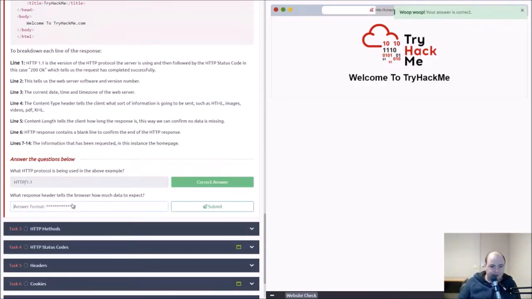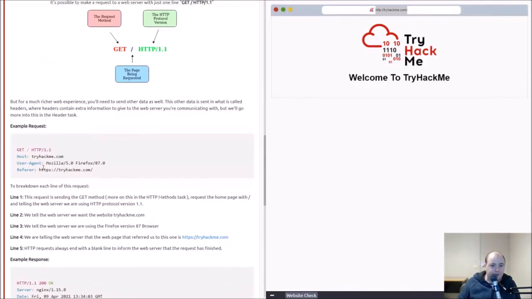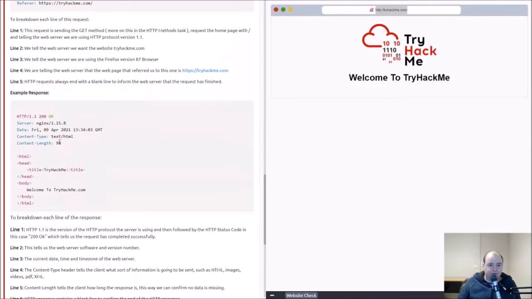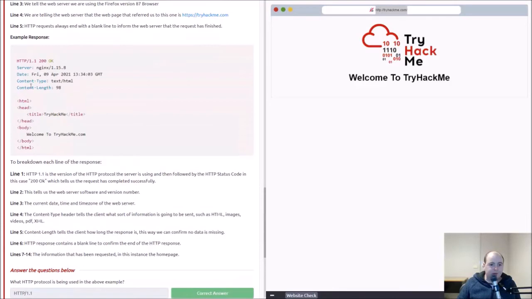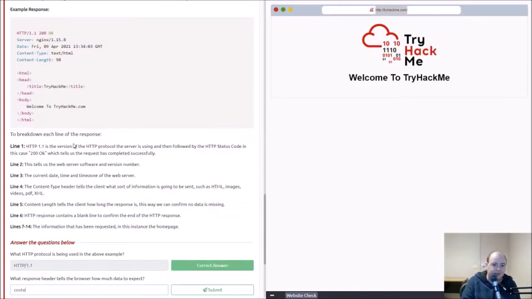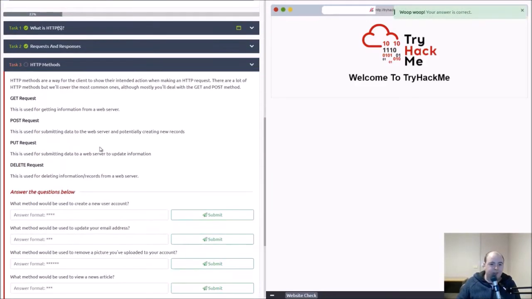That syntax is correct. Perfect. What response header tells the browser how much data to expect? Let's check. I reckon 98 gives us a really good gauge there. So we can go Content-Length. Beautiful. Green is good.